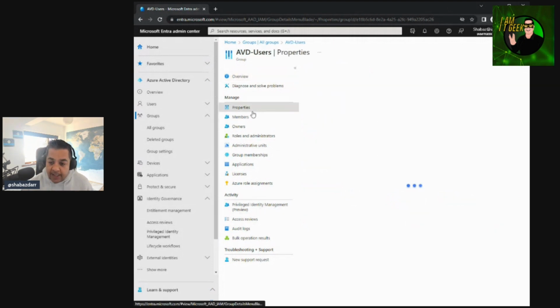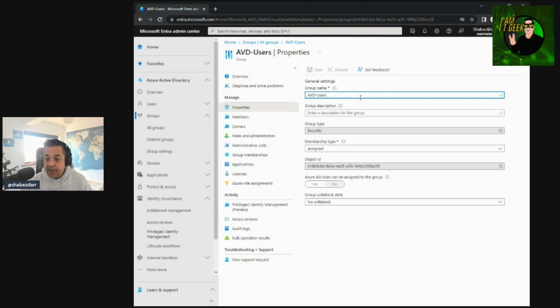If we click on properties, here we can actually make changes. At the moment it's called AVD-users. We could change that if we wanted to, and again, we can put in a description.